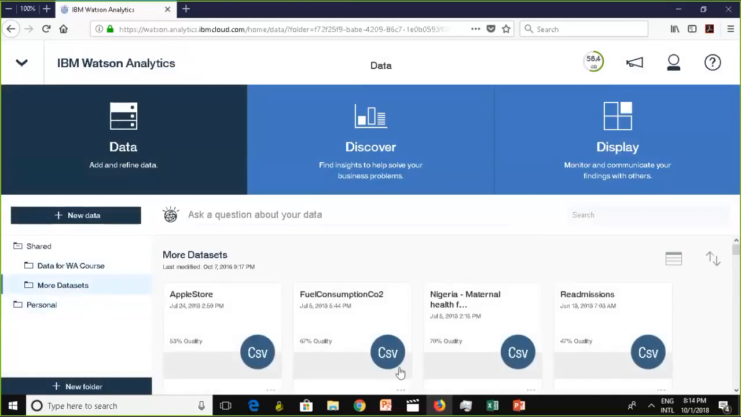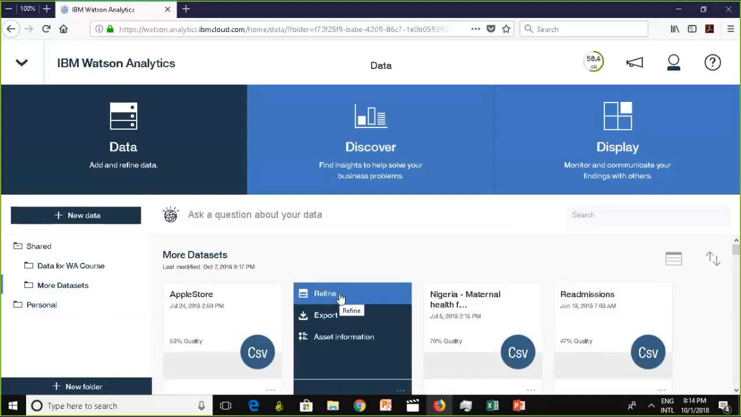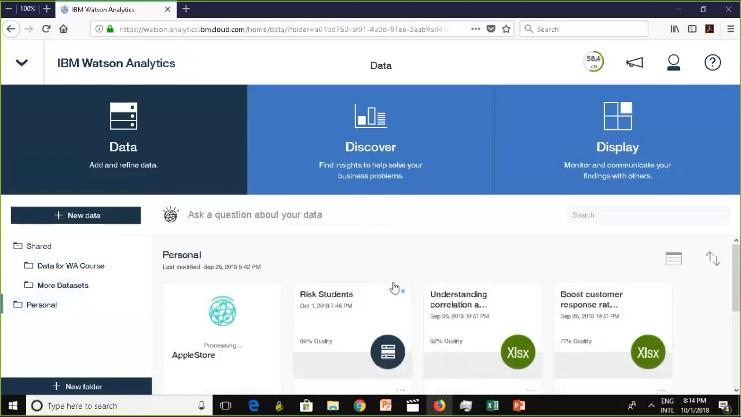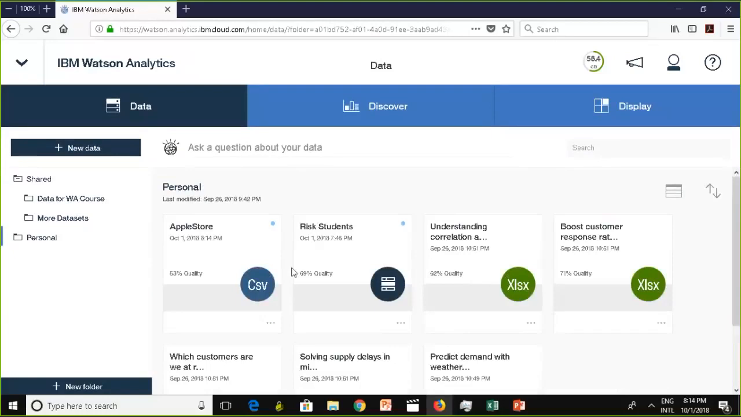But if I wanted to use something here, I would just do this. I would click on refine, and then I would have to select save as and save it as a copy. Okay, so now it's processing. What is it doing? Behind the scenes, it's analyzing the relationships in between my fields in the data, right? It's analyzing the relationships, and also the data quality score.